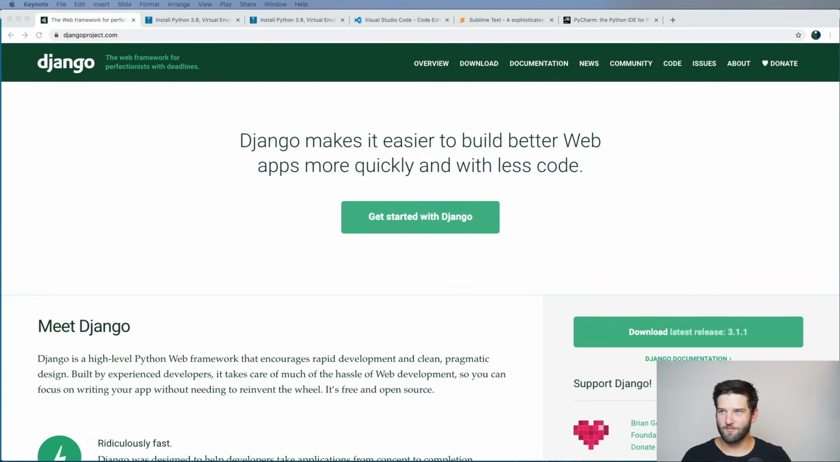And here we go. I'm on DjangoProject.com. This, of course, is your best source for all things Django. I would love to say it's my website. I would love to say it's somebody else's website, but at the end of the day, DjangoProject.com is your best source. The documentation is fantastic.